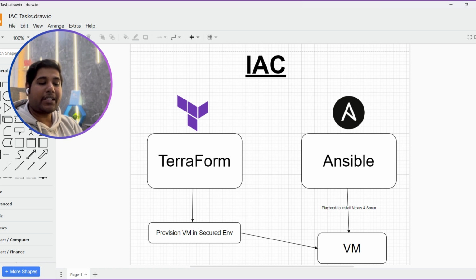The request is that, first of all, it should be within the company network. Secondly, they want that VM to be pre-installed with tools like SonarQube and Nexus. That is the client request. And the client wants to purchase 10 VMs at a time. Obviously it's not possible for me to go inside each VM and install these tools one by one. So instead, I'll be writing two kinds of scripts.